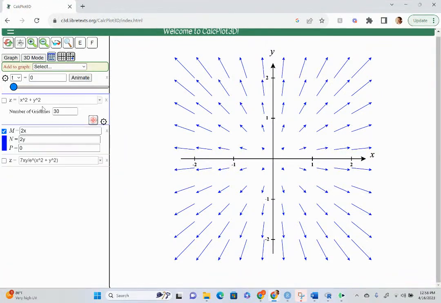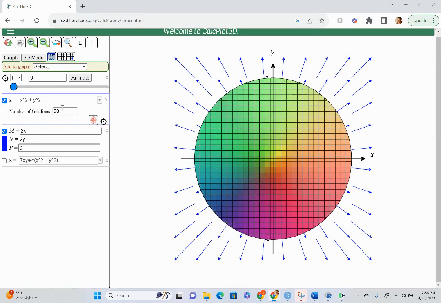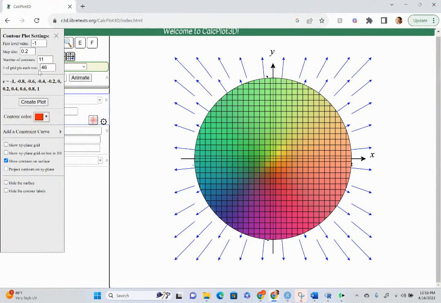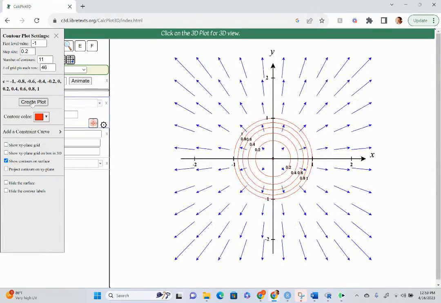Yeah, we'll just do z equals, oh, hey, they already have it. Z equals x squared plus y squared. But I want to see it as contours. So I got a contour plot.